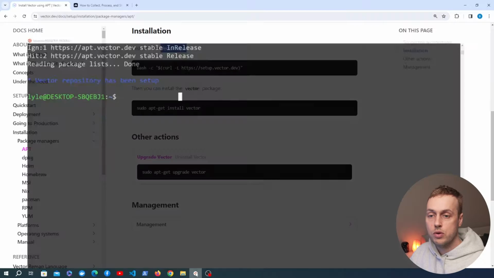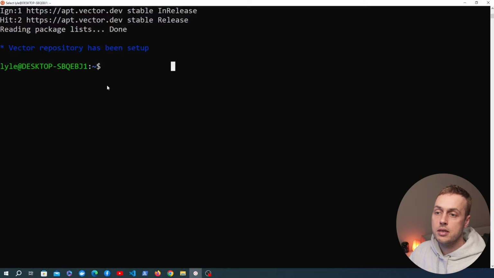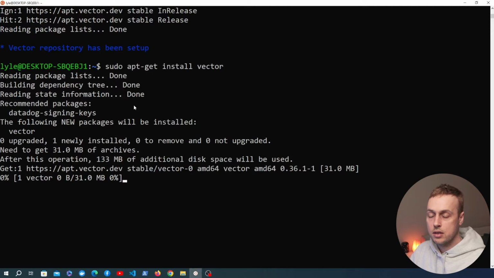What we can now do, if we go back to the documentation, is install that using apt-get. So let's copy that command and go back to the terminal, and we're going to paste that in and install Vector onto this Linux distribution.